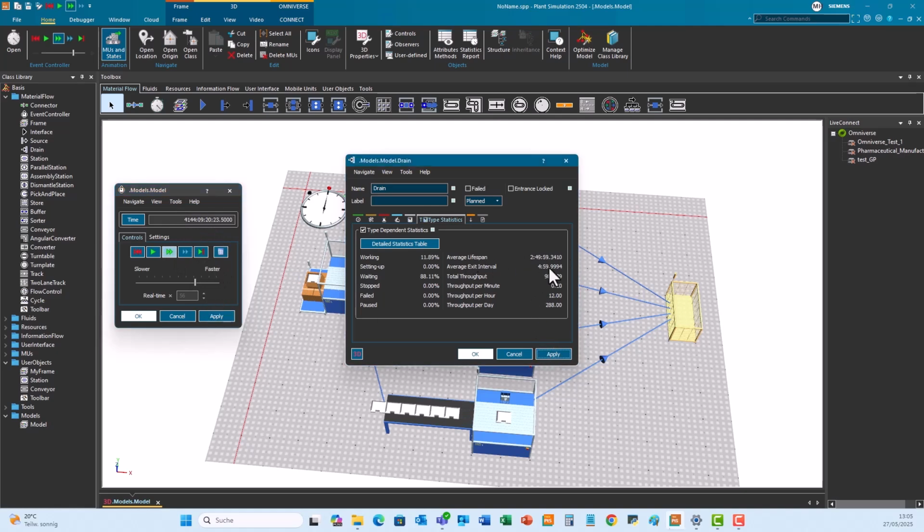So we've simulated about 2,000 days of simulation time. And we see the average lifespan is 2 hours, 49 minutes and 59 seconds, so about 2 hours 50. The exit interval is about every 5 minutes. The total throughput we've produced in this time is 900,000 parts. The throughput per minute is 0.2, which relates to a throughput per hour of 12 parts and a throughput per day of 288 parts.